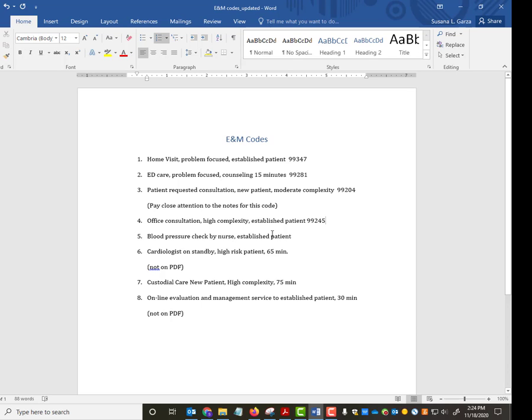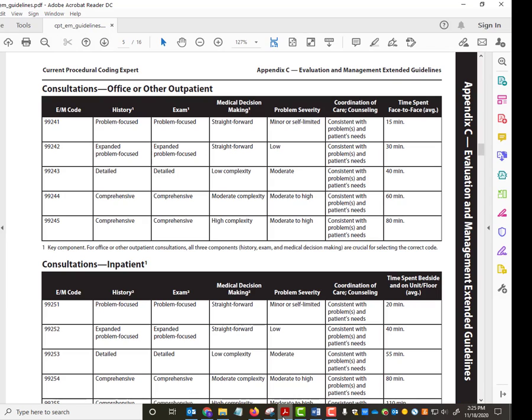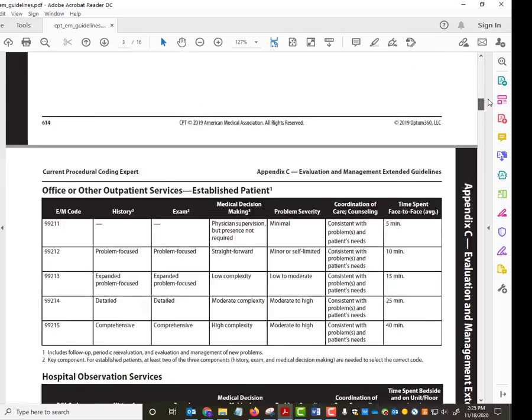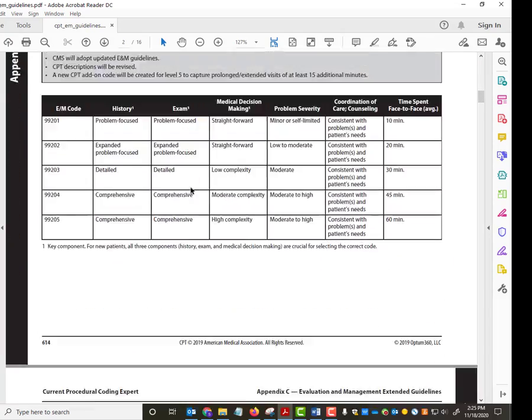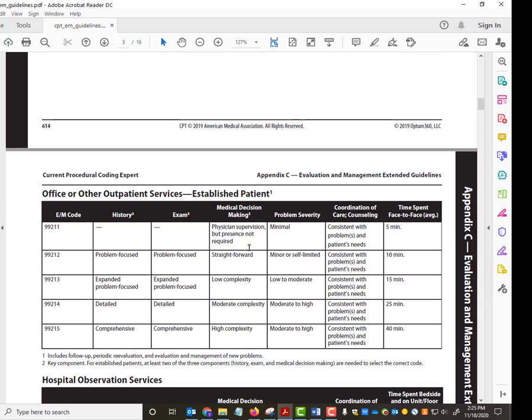Blood pressure check by a nurse, established patient. So normally patients will come in for just a vitamin B12 or to check their blood pressure, or even to check their blood sugar. And so these orders can be performed by the nurse. So what we're going to start off with, they're still going to the office, so we're going to start off with the office codes. For an established patient, look under medical decision making, it does give you a big clue. Physician supervision, but presence not required. So this is where all your nurse visits will be coded.